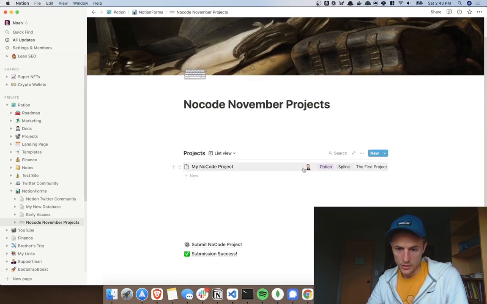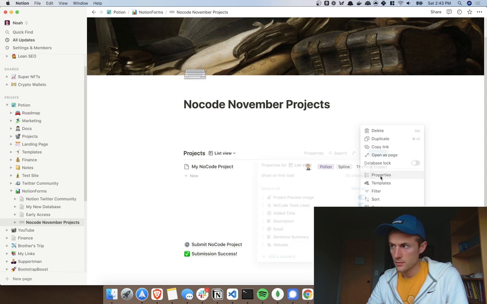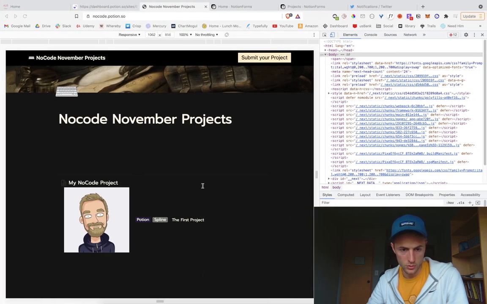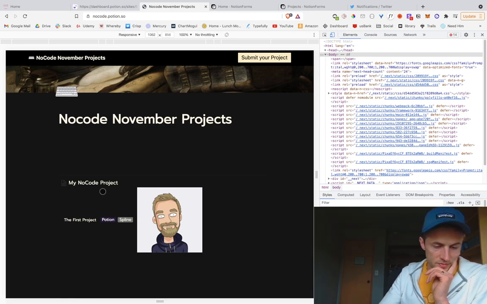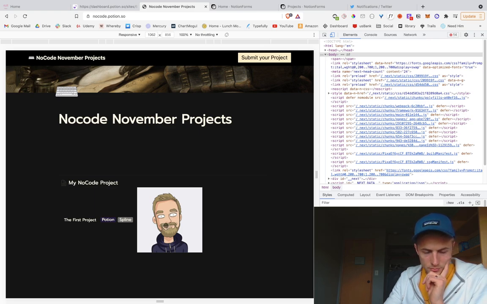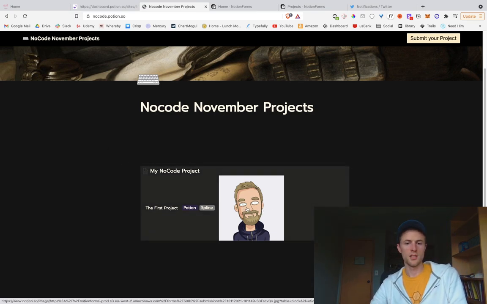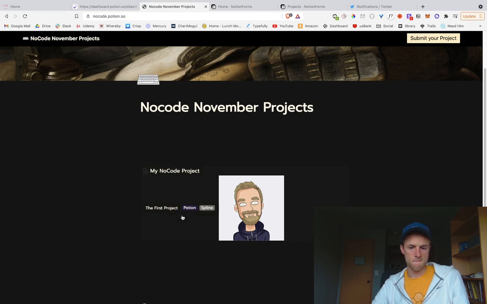So what we can do here is go to properties, and then let's put project image down here, sentence summary first, and then we'll show some of those no code tools, and boom, it updates. Yeah, that should work, hopefully. The other thing then is now it's all left aligned. I really want this image to actually go all the way to the right. This also doesn't look very clickable, so we'll probably want to change some colors here.